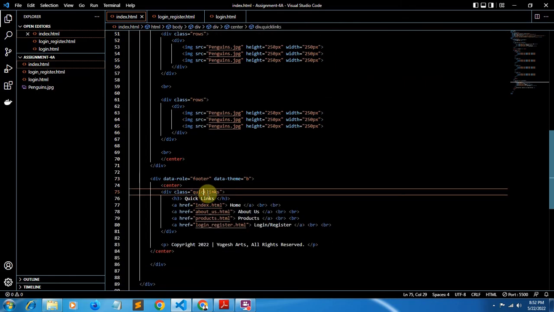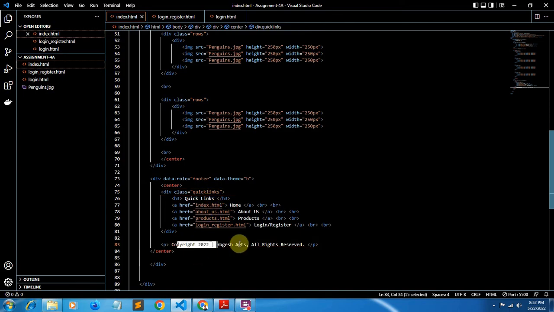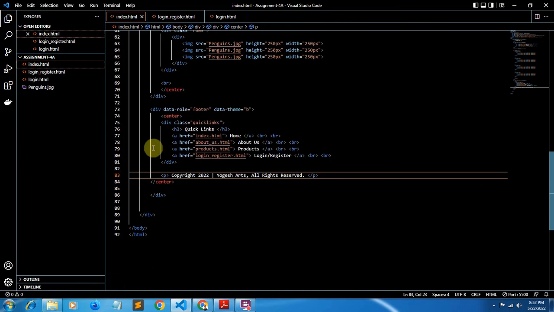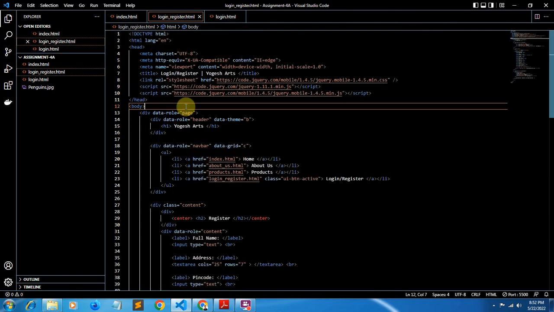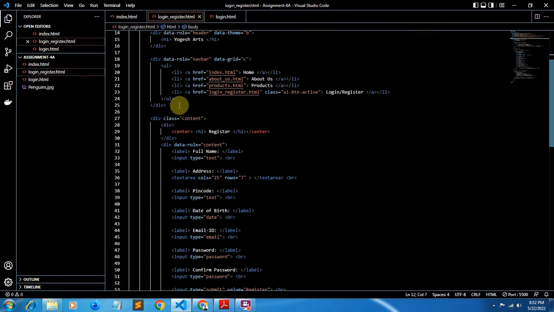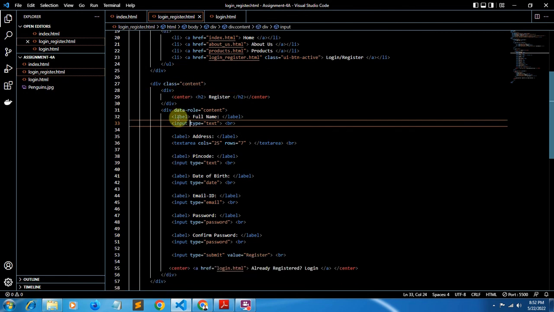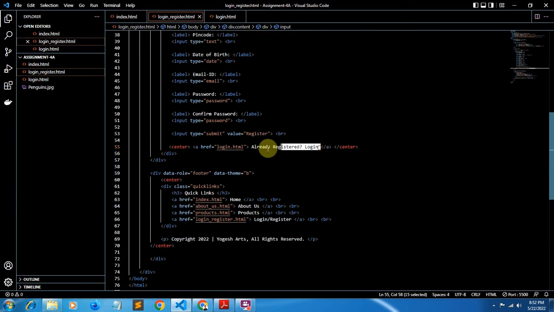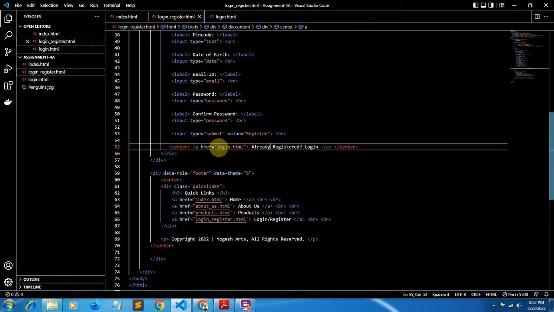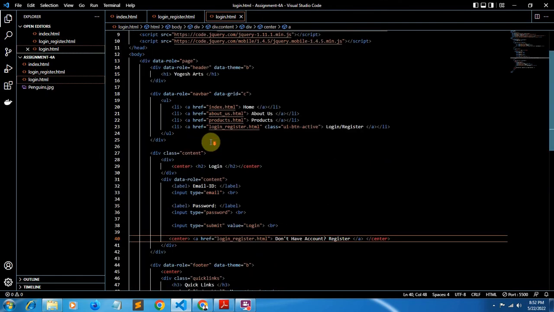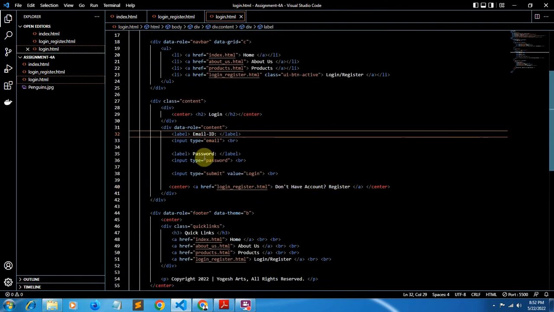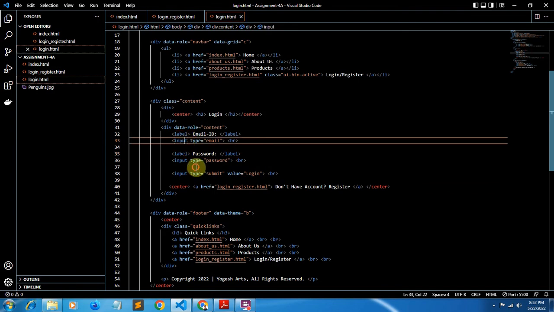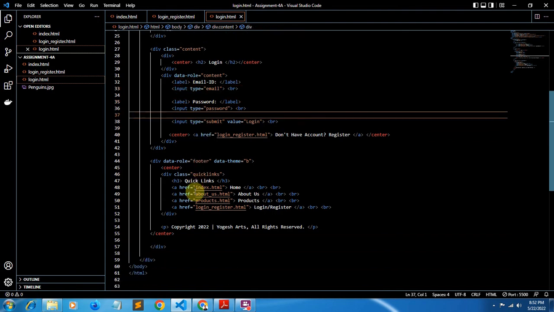Then I have created footer. Inside that I have added the quick links and then copyright message. So this is about this index page. Then I have created login or register page. Inside that I have copied the footer and header from the index page only, and inside the content I have just created the form using label and input. Then I have given the link for the login page if they are already registered, and I have linked it to the login.html page. So now we have to create the login.html page. So inside that I have added just 2 fields, email ID and password, using label and input tag. So this is for this assignment.